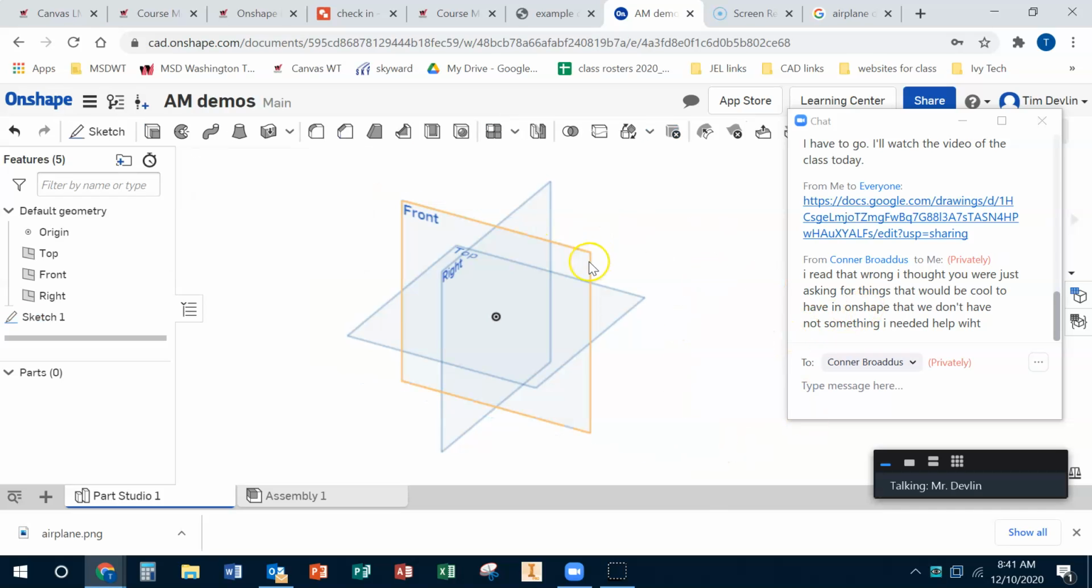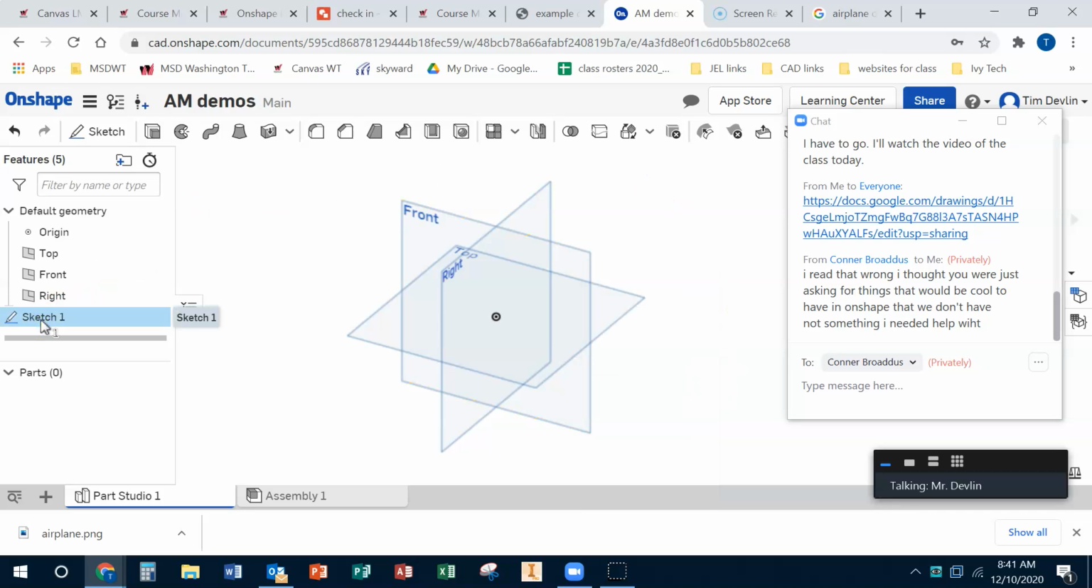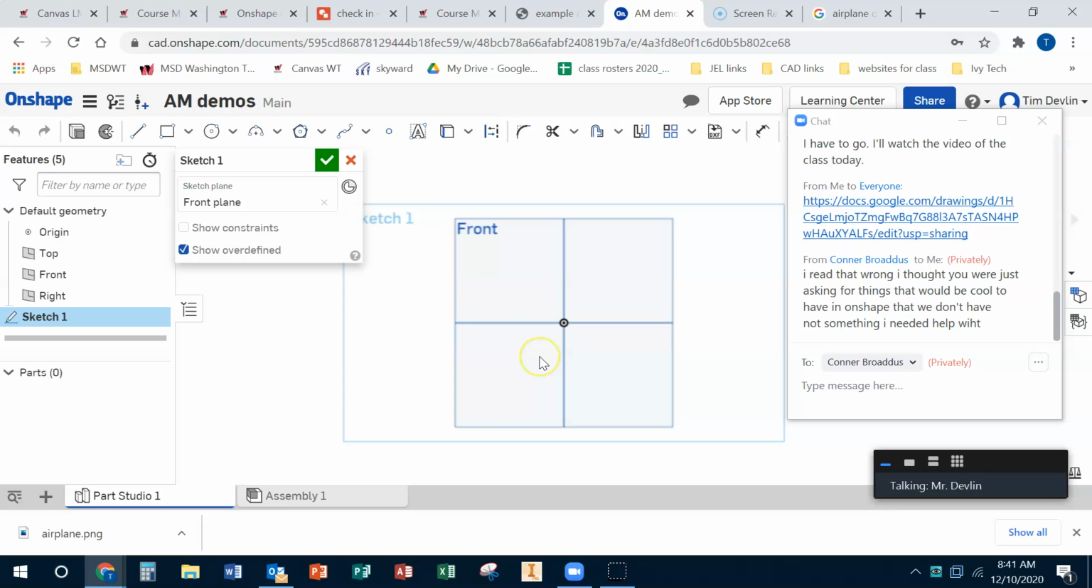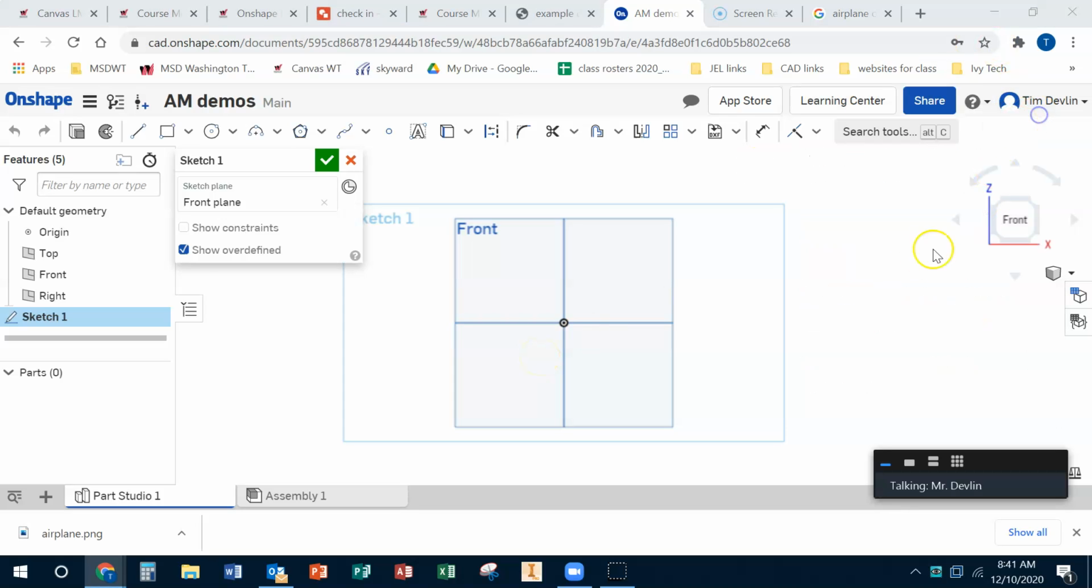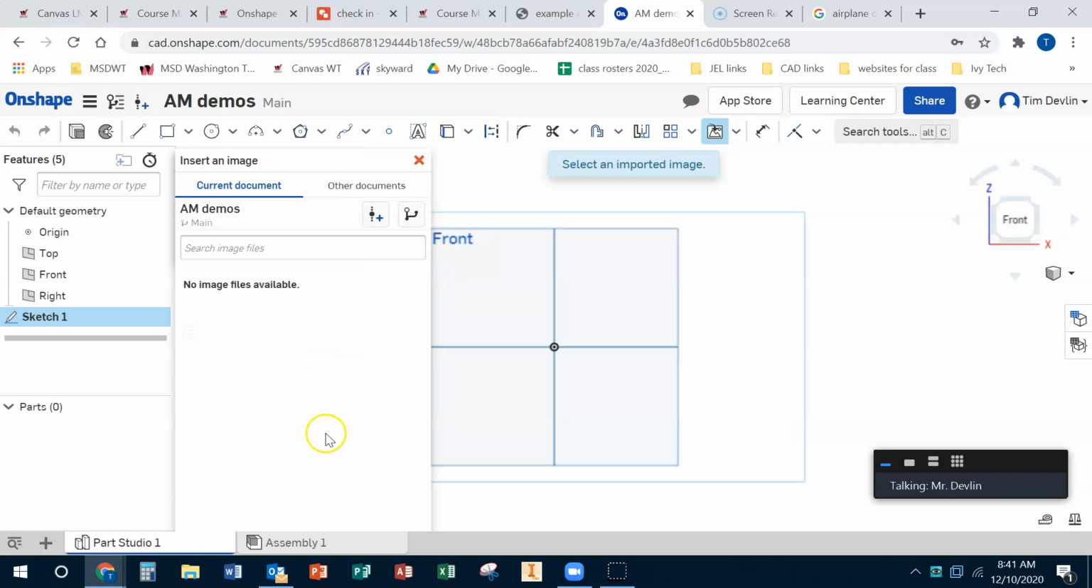From the video, the guy showed us that once you're sketching, you can right click and choose view normal to sketch plane, and it'll rotate so you're looking right at it. Now, inserting an image is in here. If I click this down arrow and say insert image, this box pops up. And on this box, it says no image files available.